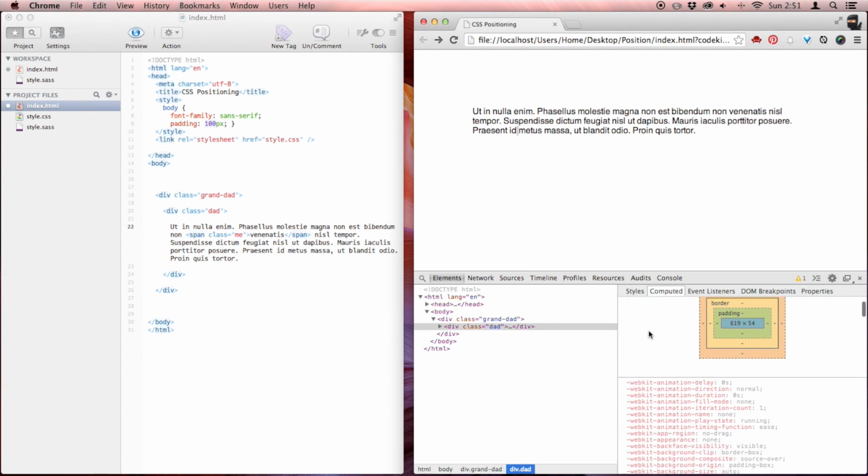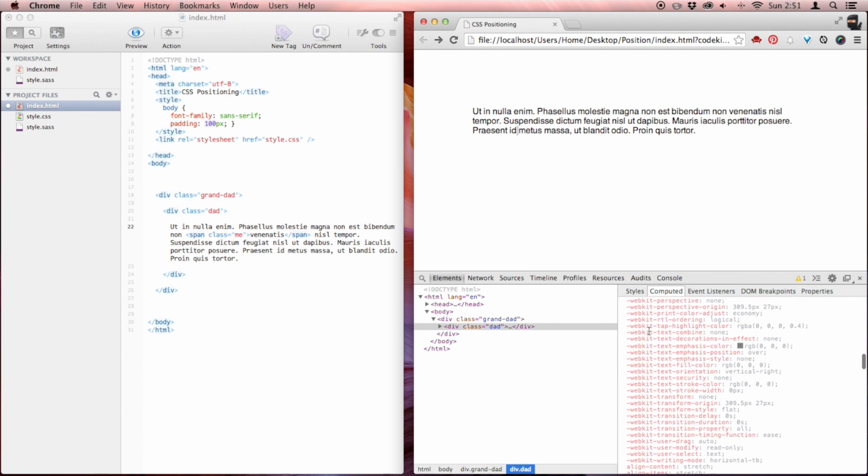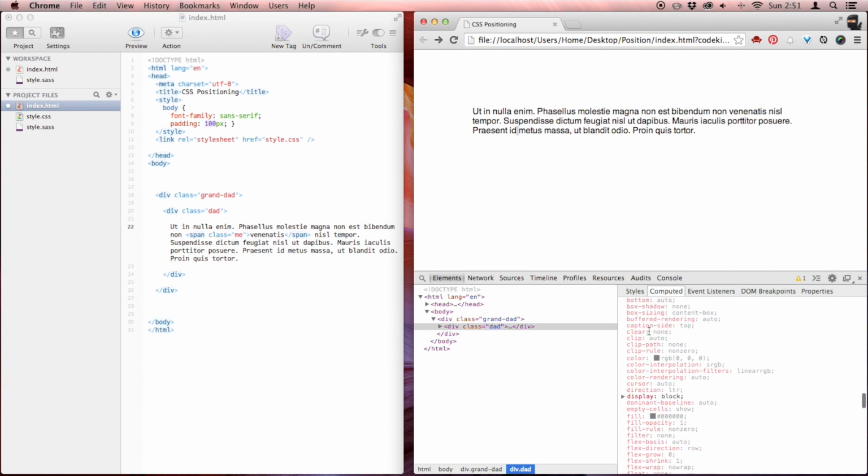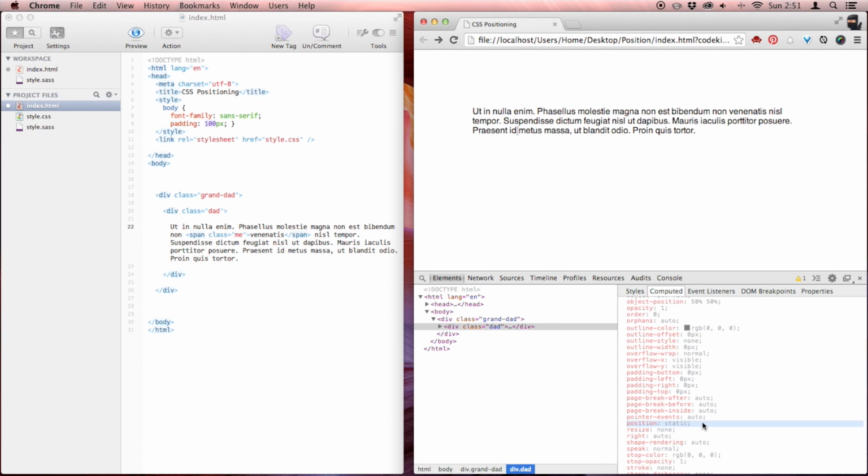So if I come in here and I want to see all the defaults, because I haven't styled this at all, I want to run down to position. I can notice that it's static. The reason I say that you're going to run into static the most is because it is the default state of all HTML elements. Position static.